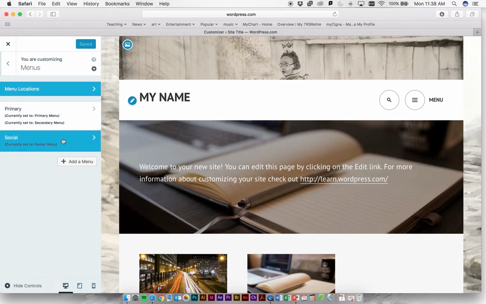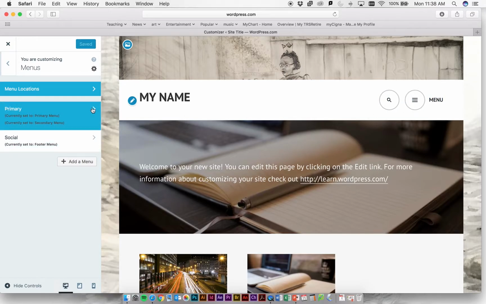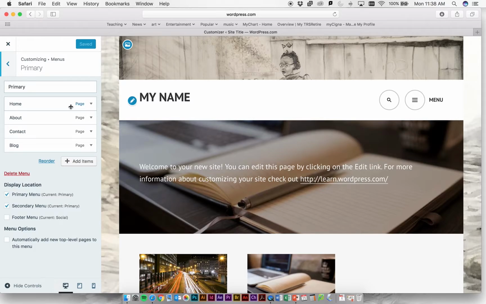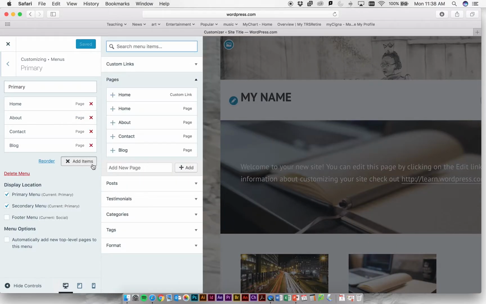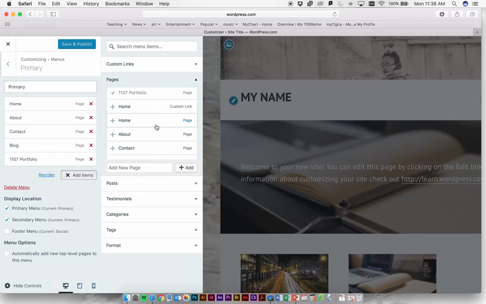But you can also go in here and play around with the primary menu, which is this button over here. If I click on that, it's going to give me a list of what shows up. So if you want to add a page, you could add a page of whatever you would like to do. You can create a new page. So let's just go here. We could go, you know, 1107 portfolio, and we'll add it, and that'll create a new page, and then that'll put that page in our menu.